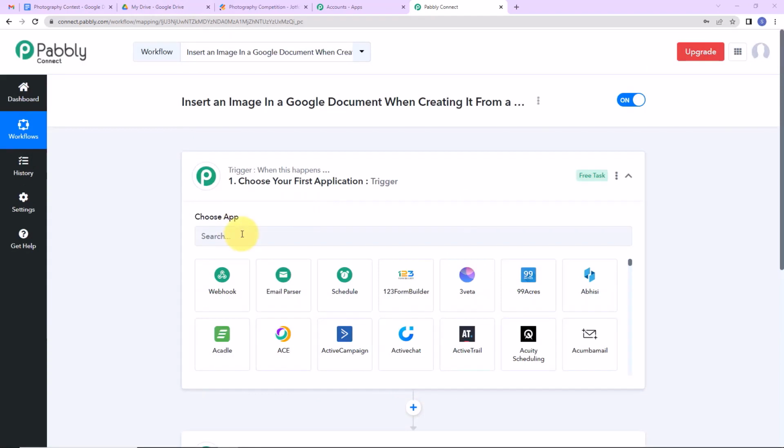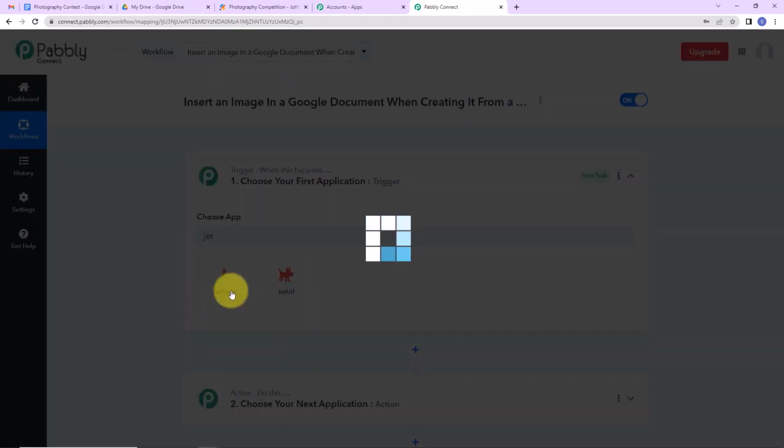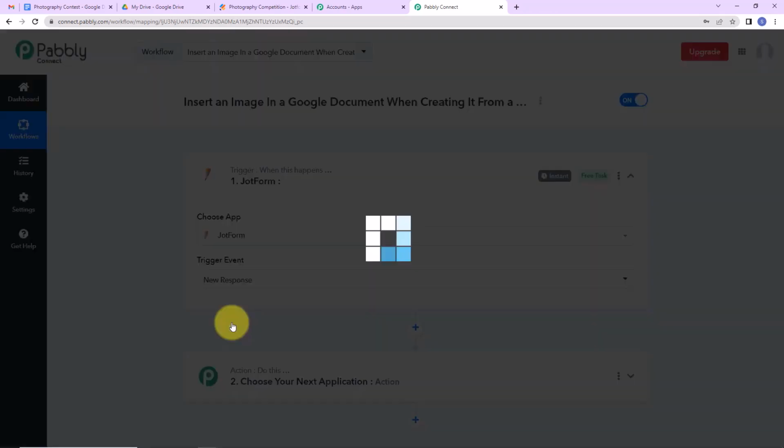Now as per this integration, my trigger application here will be Jotform. Let's click on this. And the trigger event here would be new response.